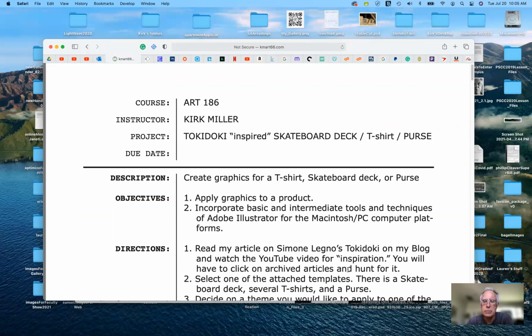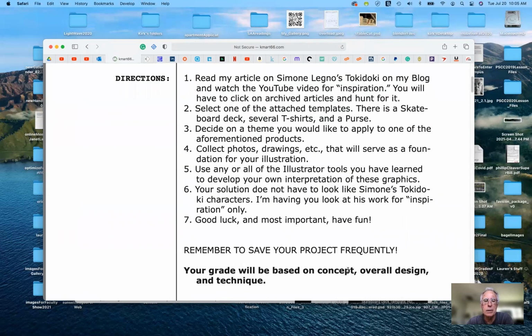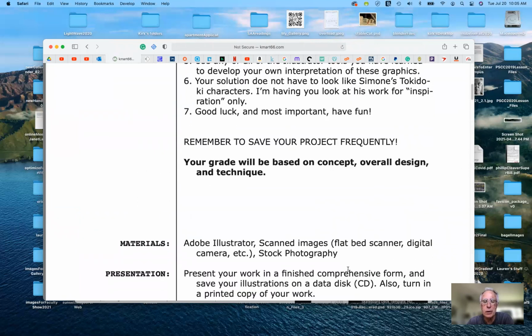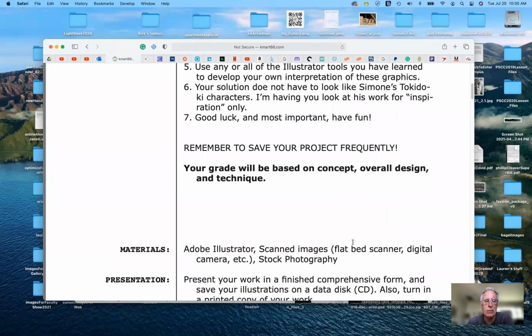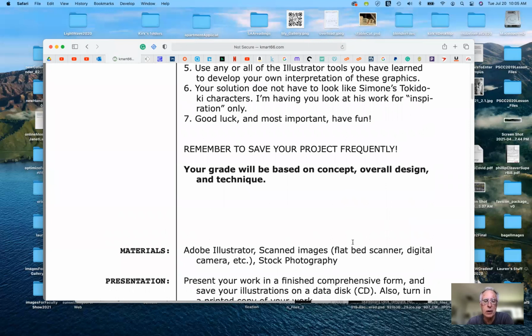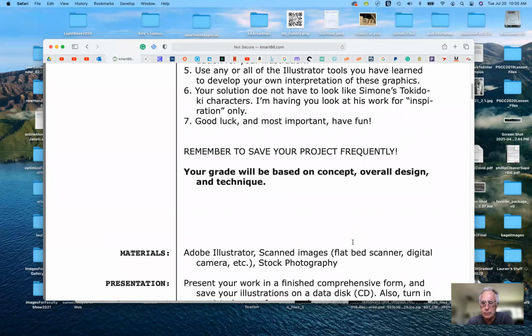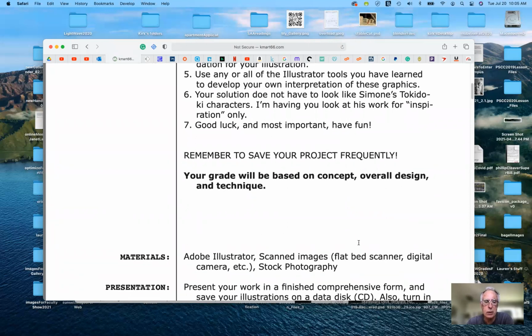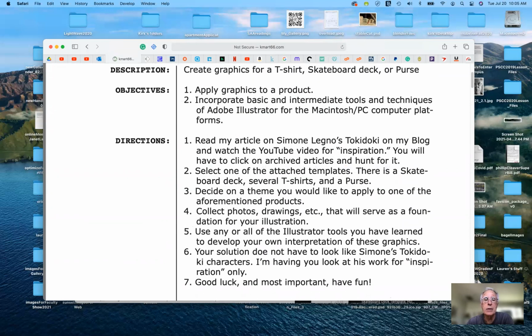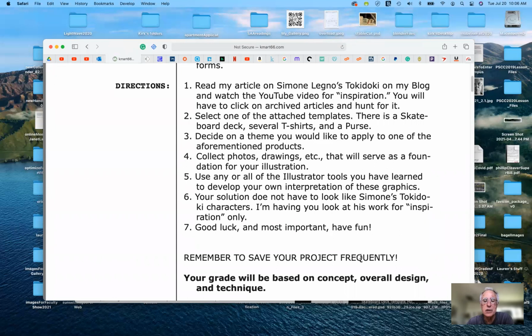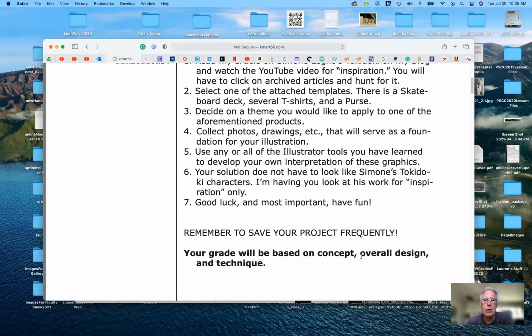So this is the basic handout. Now, you don't have to print because we're not in class anymore. You just submit a PDF or preferably an Illustrator file. Put it on Google Drive, or if you don't have access to Google Drive, then put it on Canvas, I guess.